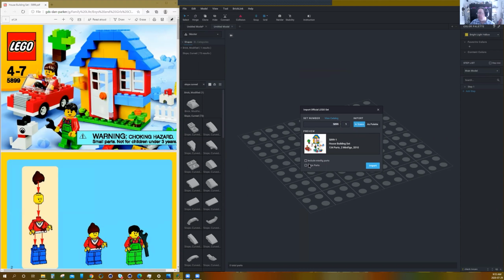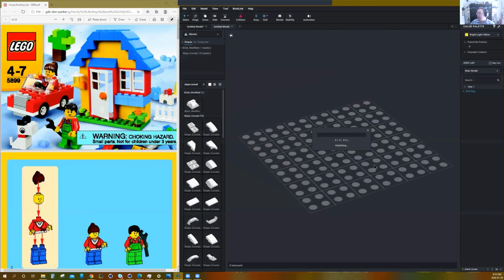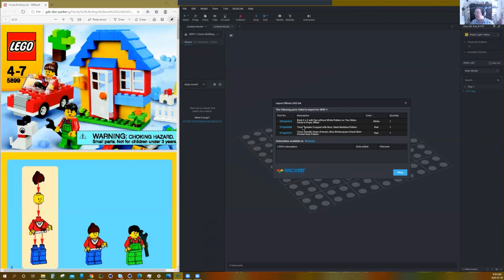But the other thing we're going to do today is include the minifig parts. You're going to see in a minute when I do that, it's going to say it can't find a couple of things, and that's normal when it comes to minifigs. But because they're just minifigs, we can find something else that'll work in the master catalog. Okay, so include minifig parts, and we're going to say include extra parts this time, and we're going to import it as a palette. We're going to click import, and it's going to take a second.